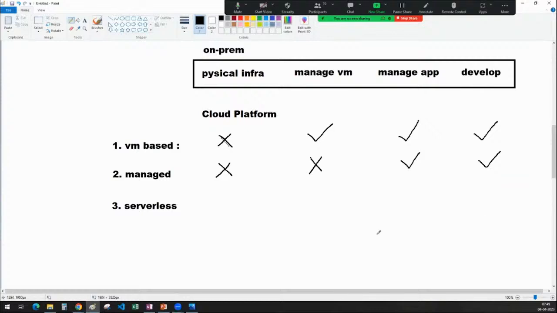And if you go to serverless platforms, the name itself says it: you need not worry about physical infrastructure, virtual machines, or the platform. Managing the application here is nothing but managing the platform, guys. You need not worry about the platform; you can go directly to development. This is what cloud platforms do best for us, because they take a lot of burden from us.